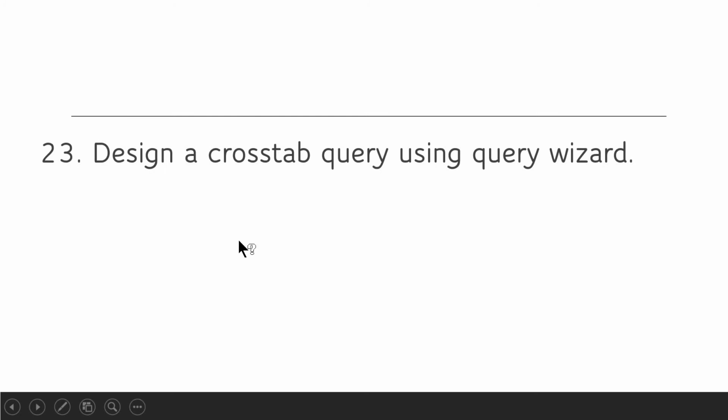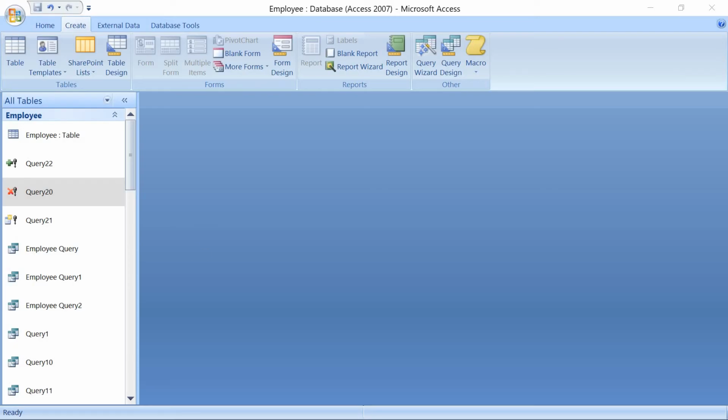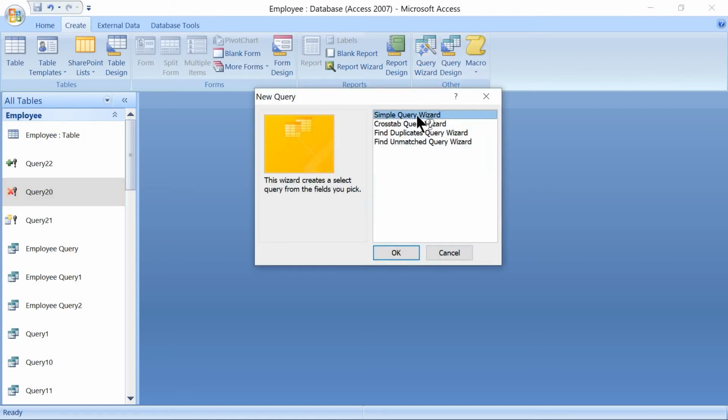Now the last query is based on cross-tab query here. Cross-tab query is one of the special type of query which is mainly used for analyzing and summarizing the data here. And here comes out with a question, design a cross-tab query using Query Wizard. Now we will see the practical part of cross-tab query here. Just go to the Create tab, Other Group, Query Wizard. Then select for cross-tab Query Wizard, then click OK.